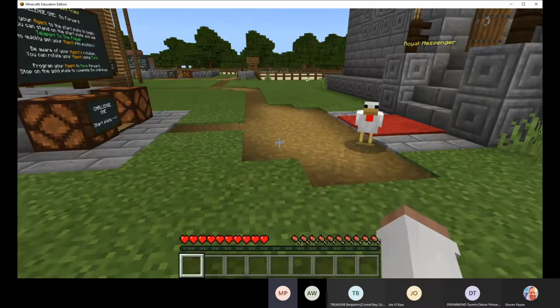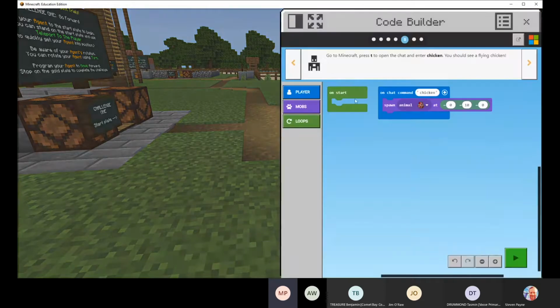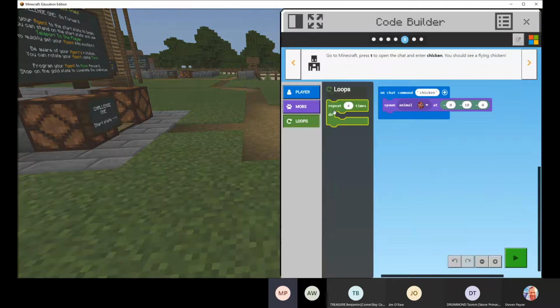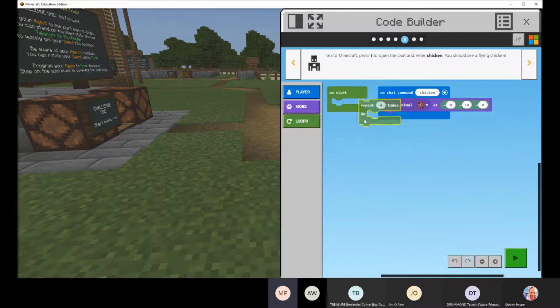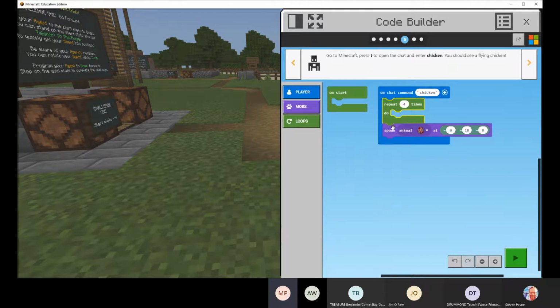But in actual fact, the code is doing exactly what I told it to because I didn't tell it to do more than once. So if I push C to reopen the code builder, I want to loop this, let's say, let's go for 10 chickens. You can do infinite, but I don't want to break the game.